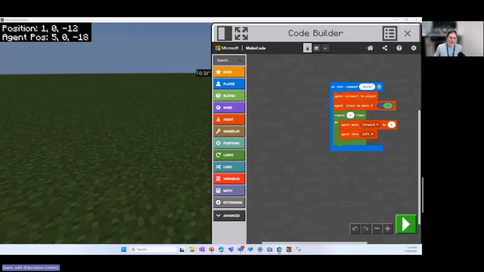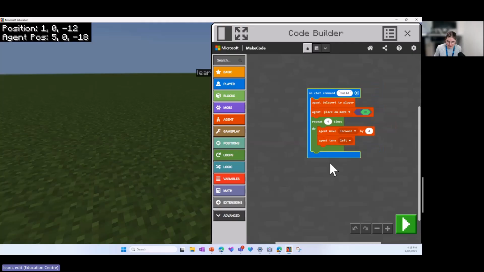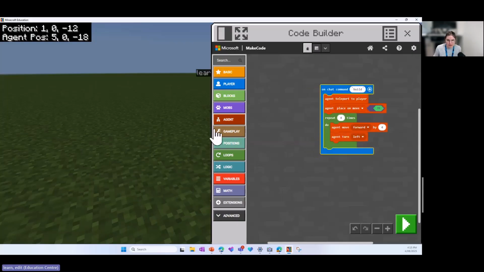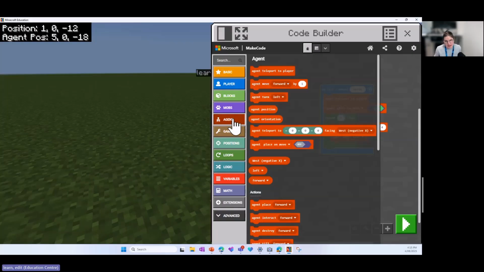So what I've asked people to do is try and build a tower. So hopefully you got this basic code, which is building a square. But what could we add? So mainly looking at the agent, and what could we add in order to make this a tower that's going to be going up rather than just a square on the ground.